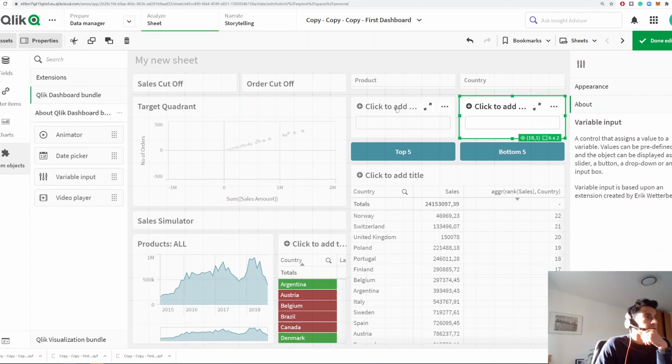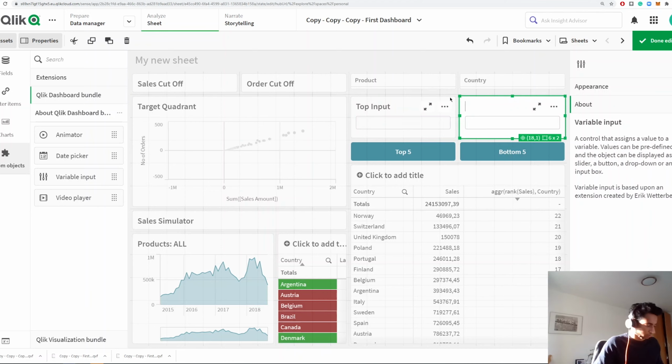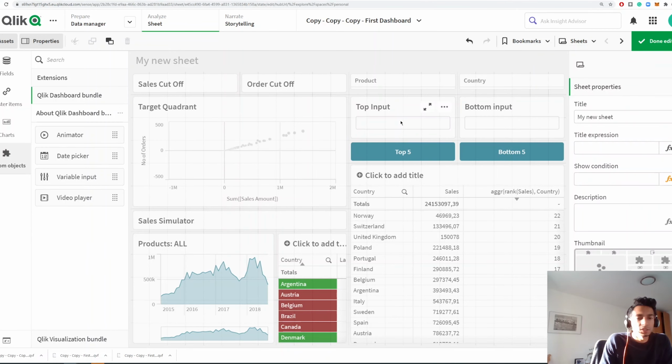All right, so this one is going to be top input, bottom input. Now what we're going to do is assign a variable to this one and a variable to this, so that as you input the value, the variable gets that value, and you're going to call that variable here, so that then everything changes automatically. So bear with me here.